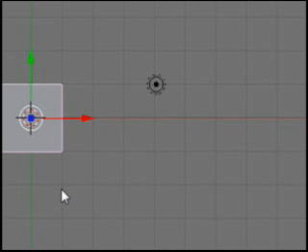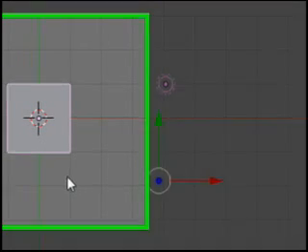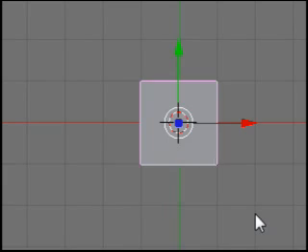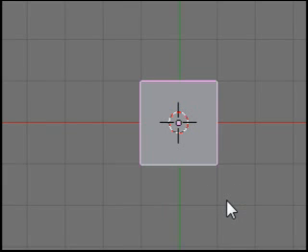How about A? Deselect or select all. That's right. So if there's one thing selected, A will deselect. If there's nothing selected, A will select all. Yeah, that's pretty cool.